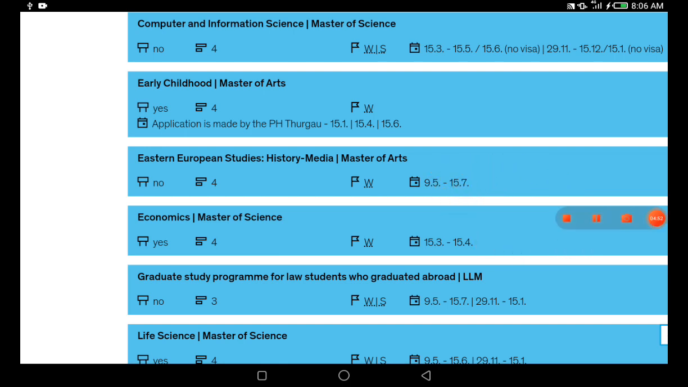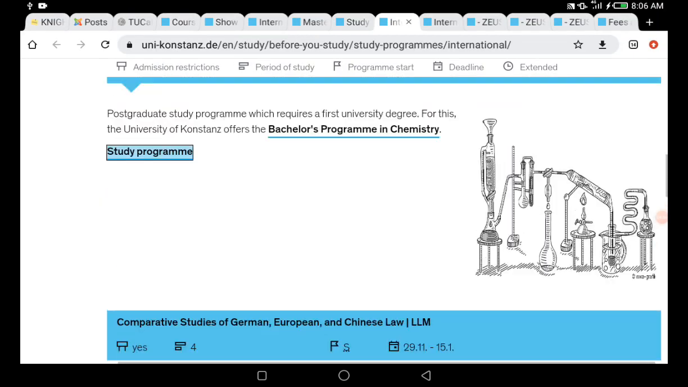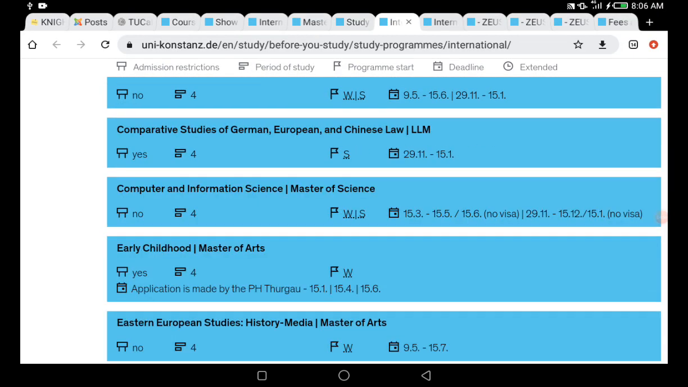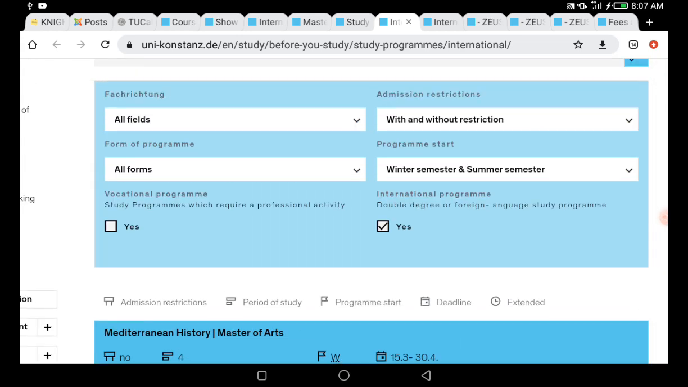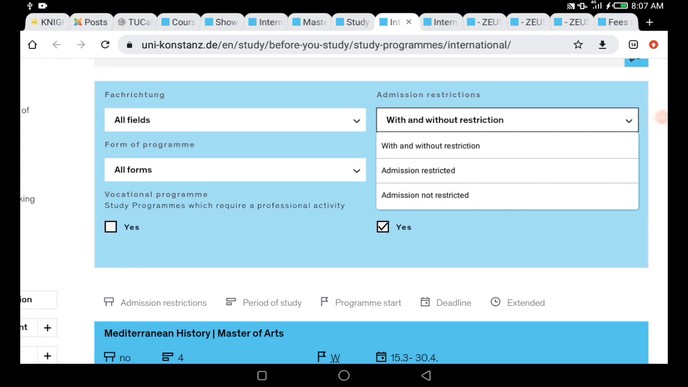They have a lot of programs on this page, like 21 of them. So make sure you check if your program is there, then you can proceed to the next step. Or what you can easily do is filter it down with no restriction or with restriction, and you can also filter it down by the field of study.